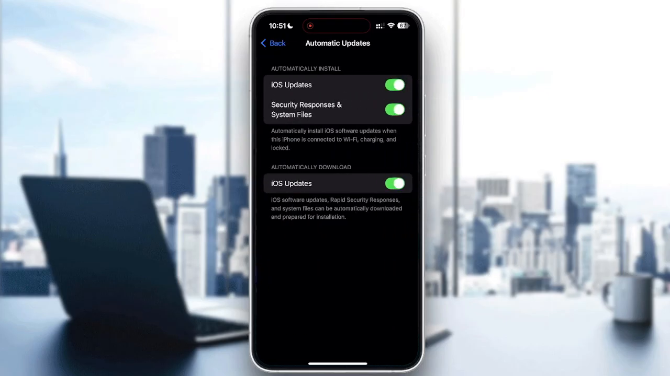You will see multiple options. We have iOS Updates, Security Responses, and System Files, and you have iOS Updates at the end. So toggle Download iOS Updates to on. This allows your iPhone to download updates automatically, prepare updates in the background, and save time later.